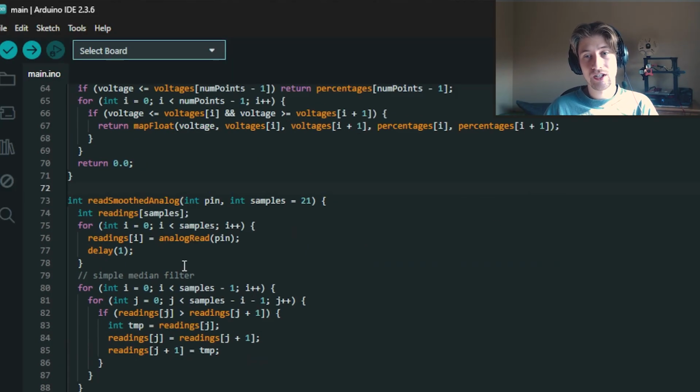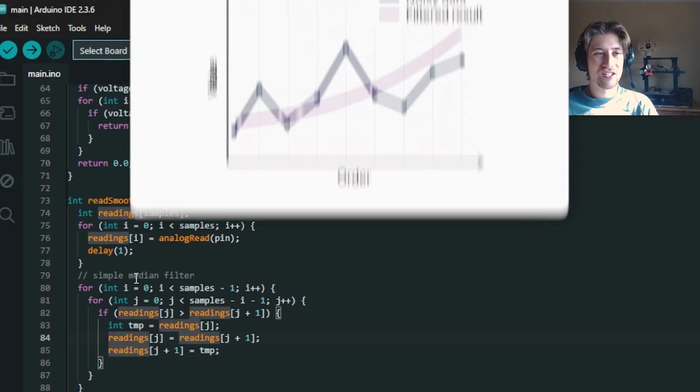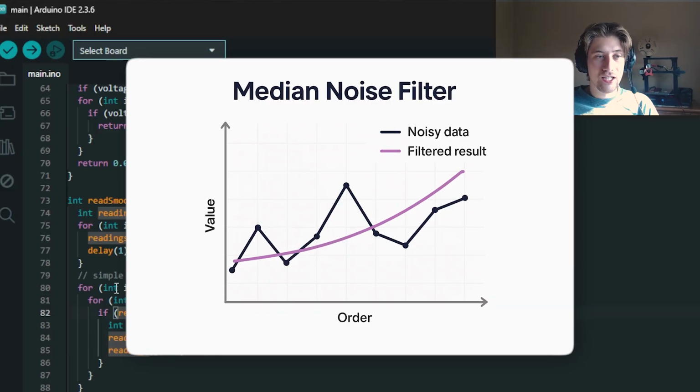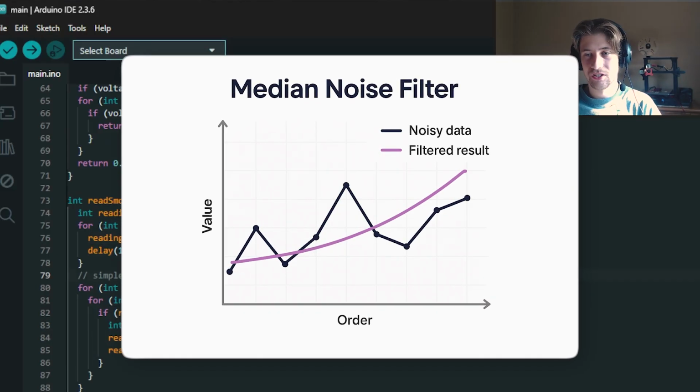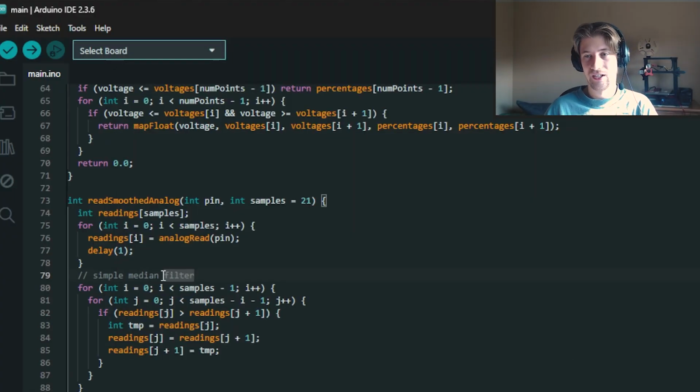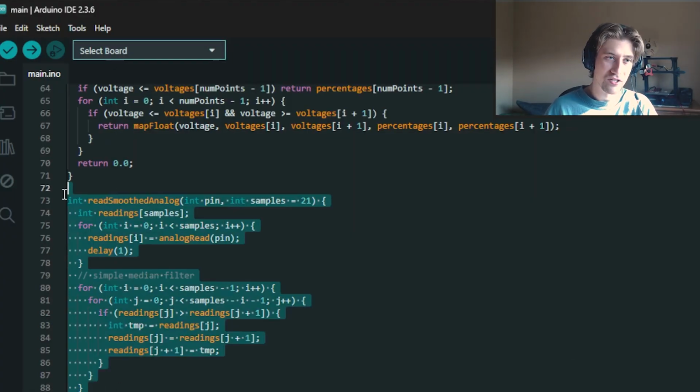Read smooth analog samples the analog pin multiple times and then sorts the results, so it's a median filter going on here. Again, this method is pretty much just helping filter out noise and spikes from any readings that we get.